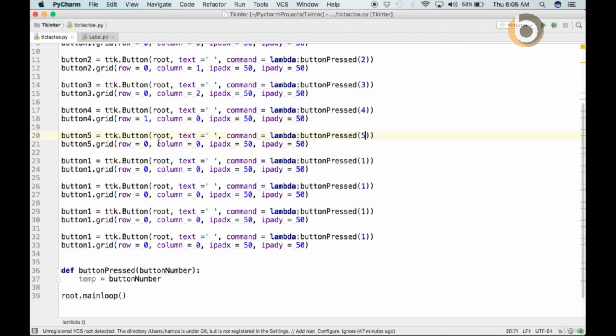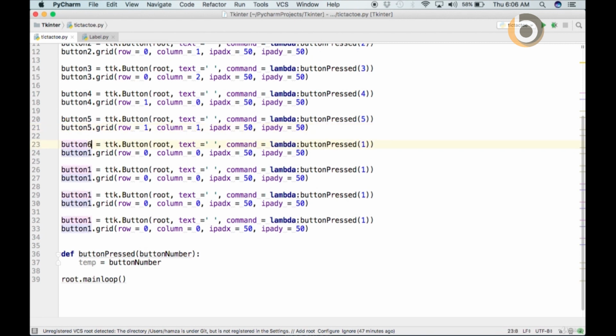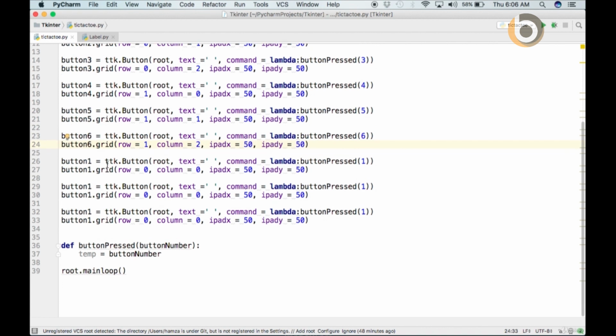Here the value will be 5th, row will be 1 and column will be second column. So I will say 1. And here 6th button, 6. So I will send here 6. Row will be 1 and column will be the third column. So I will say 2 here.